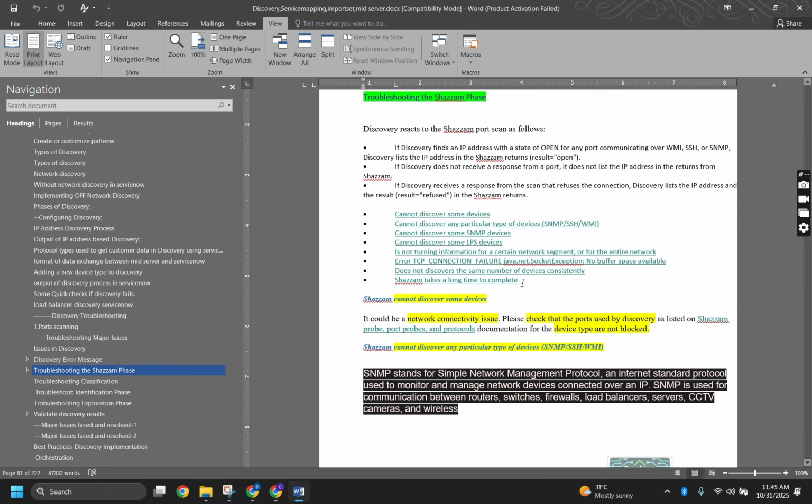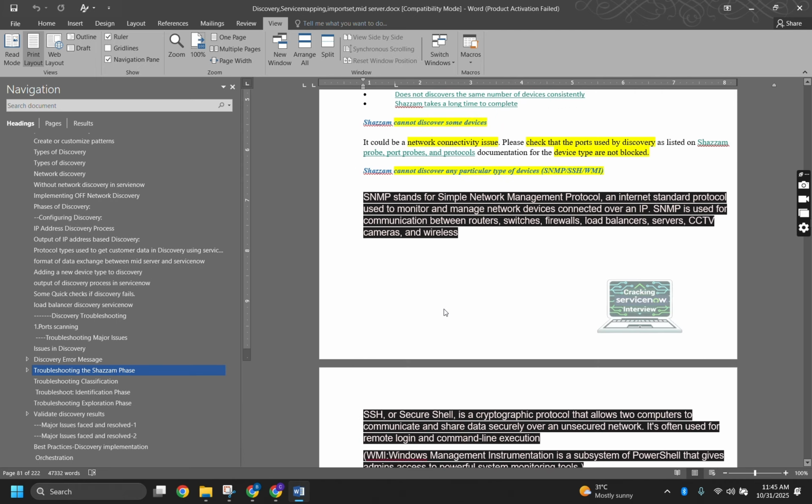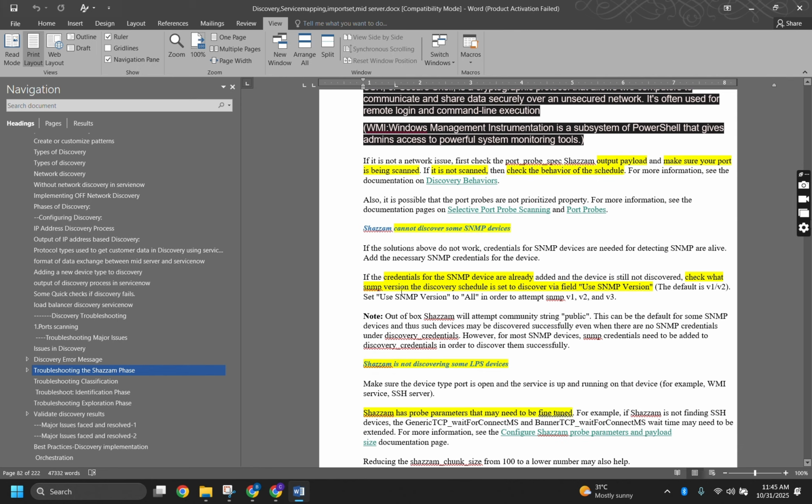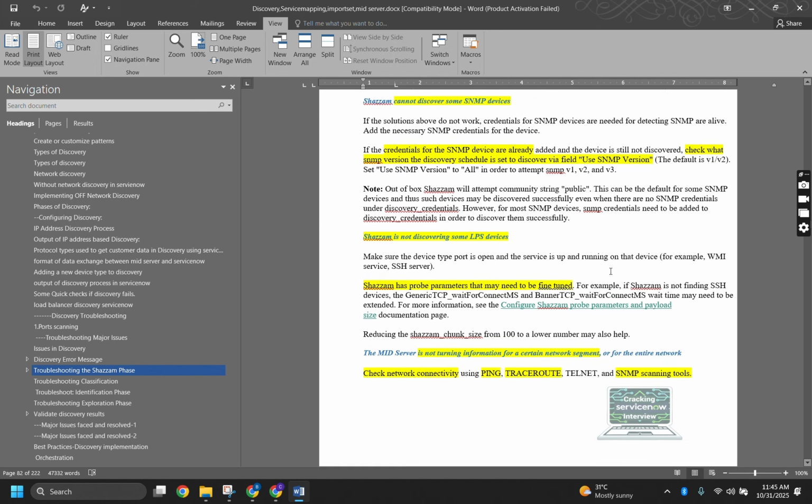So if the interviewer is asking what are the issues which you have encountered in the SASM phase, you can say that it cannot discover some devices, we cannot discover some SNMP devices, or SASM is taking a long time to complete. So these are some issues which are faced in the SASM phase. And what are the solutions? It's clearly mentioned: if the solution doesn't work, you have to check the SNMP credential and whether the SNMP is alive or not, and then we have to configure accordingly.